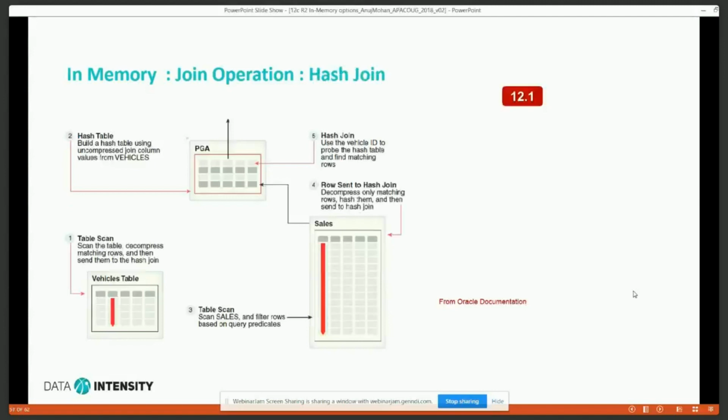Now, if that is not the case, you're doing a hash join, and the way a hash join works in memory is, for example in 12.1, say I do a hash join between the vehicle and sales tables. What will happen is it will scan the vehicle table, decompress the matching rows, and build a hash table based on the above data. Then based on the data in the hash table, it will decompress the matching rows. So it will match the rows first and then decompress.